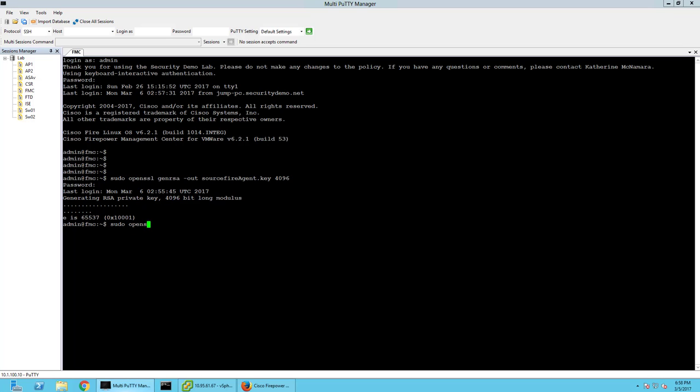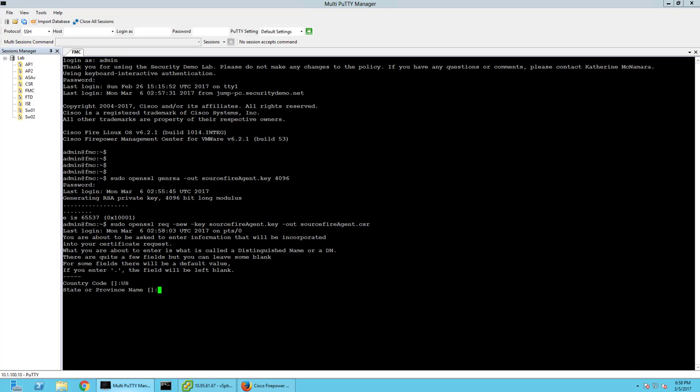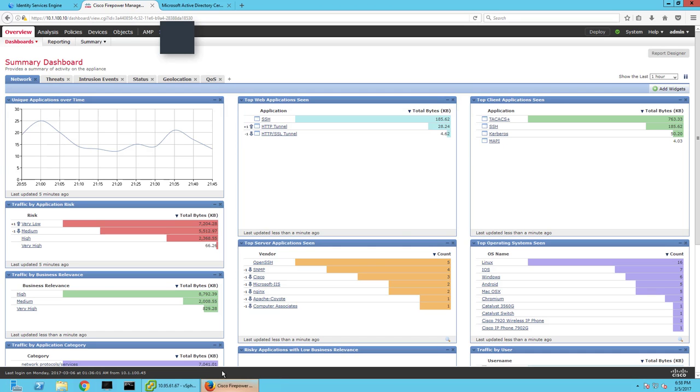Sudo openssl req -new -key sourcefire-agent.key, and the output is going to be sourcefire-agent.csr. Country code is US, CA, Irvine, Cisco Engineering, FMC. There we go. That's pretty much all I have to do in the Firepower CLI.